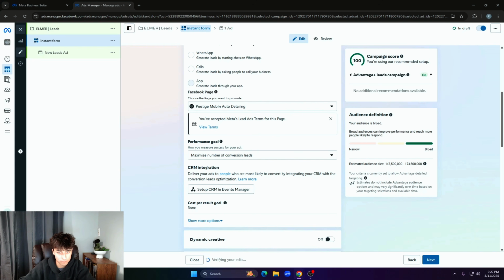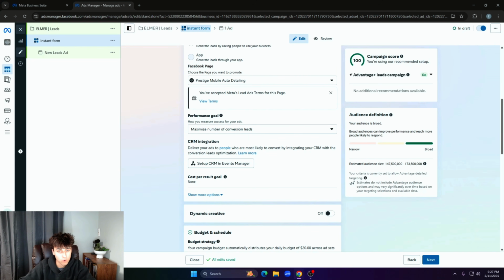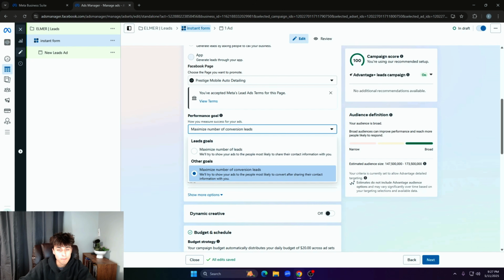Scroll down, make sure that the Facebook page is connected, the one that you've chosen. And then the performance goal, you want it to be maximum number of, well, this depends, okay? Either you want to go with maximum number of leads or maximum number of conversion leads. It doesn't really matter which one you pick. Obviously, with the maximum number of leads, you're going to get more leads generated, and it's going to be pretty broad. By default, it's selected to be conversion leads. Doesn't matter which one you choose.